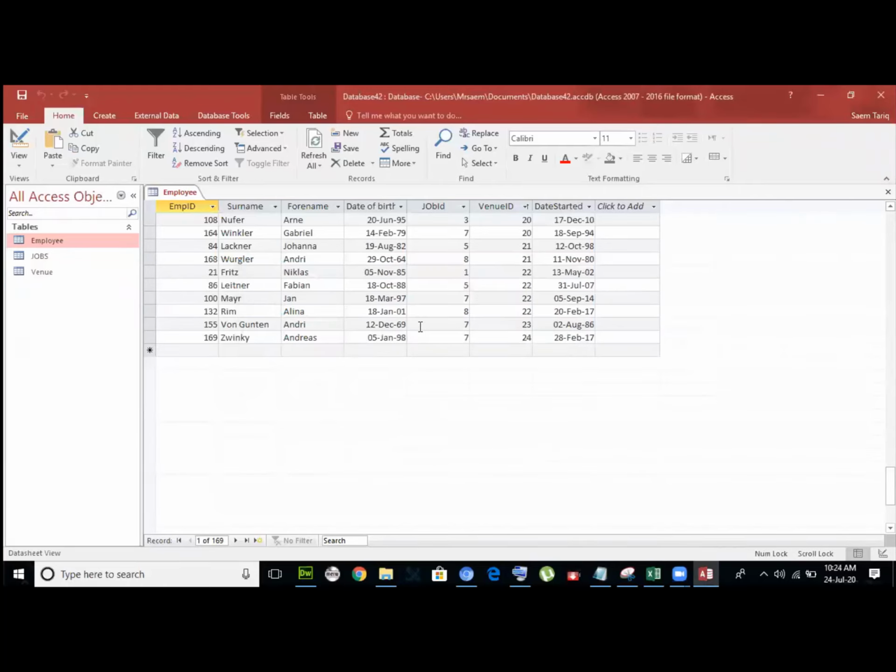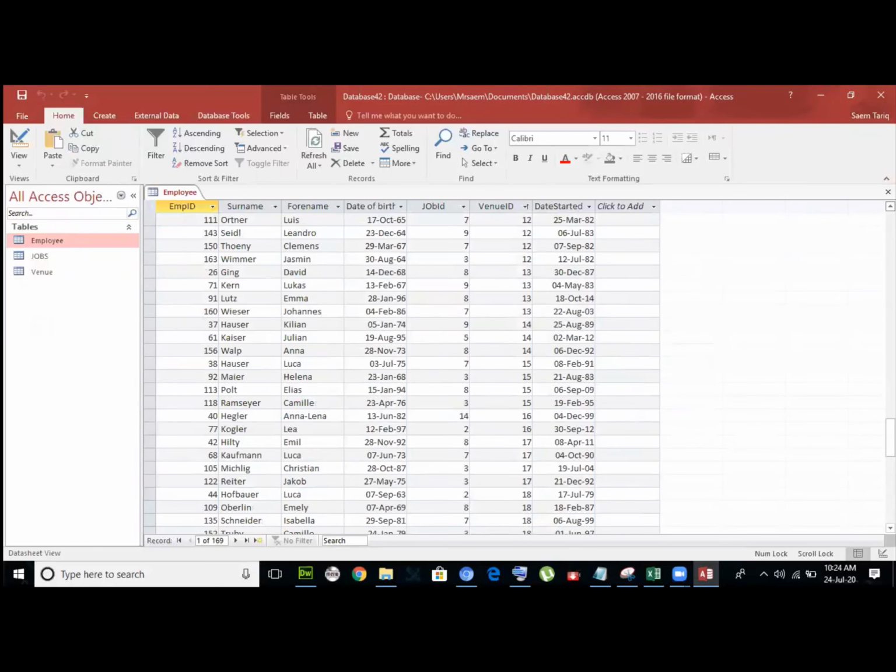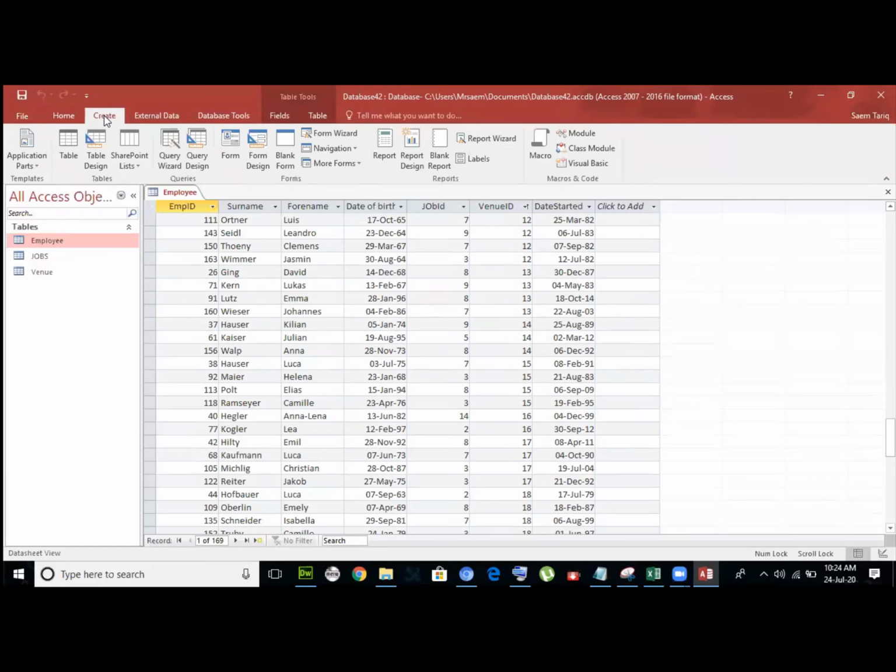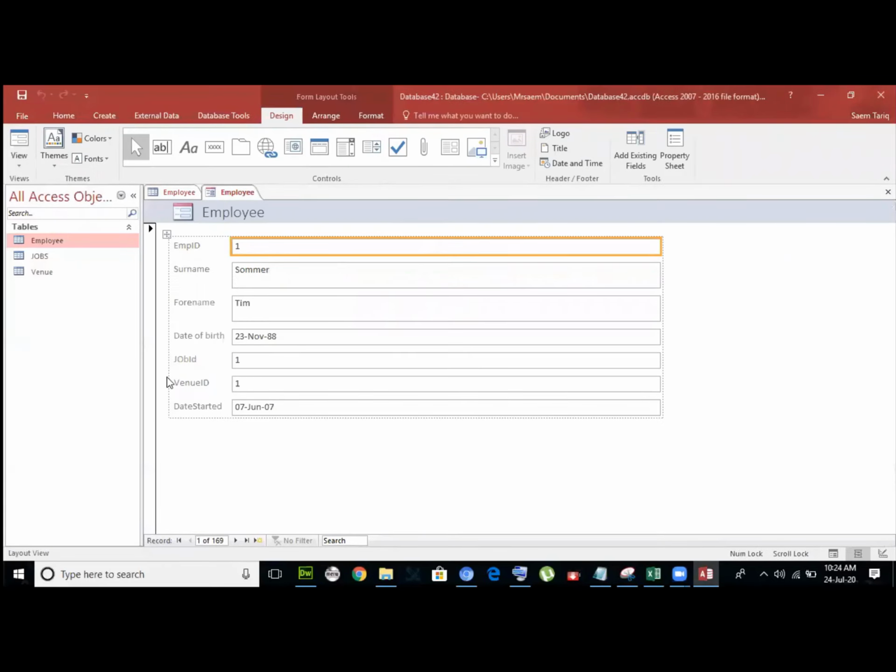For example, if I have to make a form of this employee table, it's a very, very simple way. I can simply go to Create and click on Form. That's my form made. Now this is not a report, please. If I browse through it, all my records are shown in the form, but there should be a facility where I can save the records as well. Let's discuss that. I'll come back to the design view.